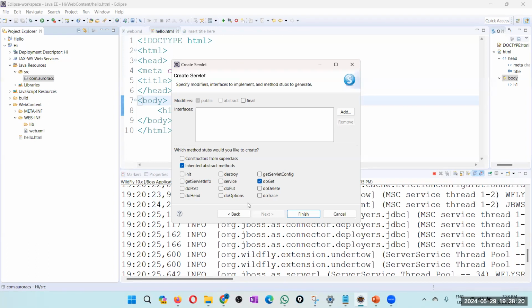When someone gives a GET type of request submission, doGet is called. When someone posts it, we discussed that under HTML also, form submission, get and post, then doPost is called. In this case, we are not doing form submission. So I just want to generate the doGet method only. And I will say finish.